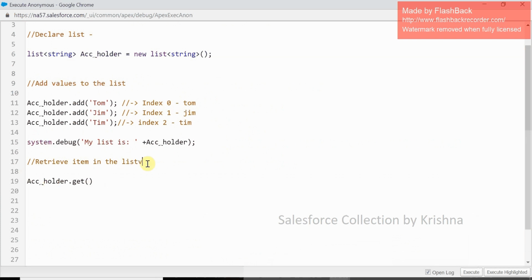Say you want the fourth, you don't have a fourth, so let's say you want the third person in the list. Then you can give account holder dot get 3. When it's the third person, 0, 1, 2, it's going to be 2. You have to get 2. So get is the function.